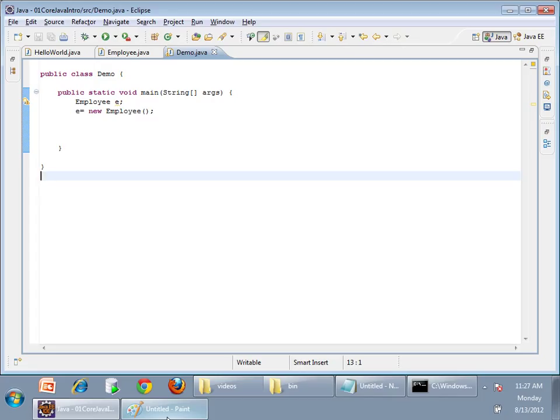Demo.class has been loaded inside the method area, and then the main thread starts executing the main method. Right? Here I am creating a reference, and here I am trying to create an object. Whenever I am trying to create an object, first of all, my JVM has to know how this object looks. So Employee.class also should be loaded. Where is Employee.class loaded? In the method area. All .class files are loaded inside the method area. So the Employee.class file also is loaded.